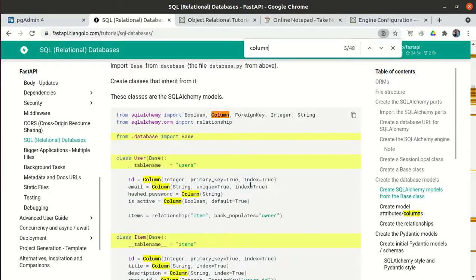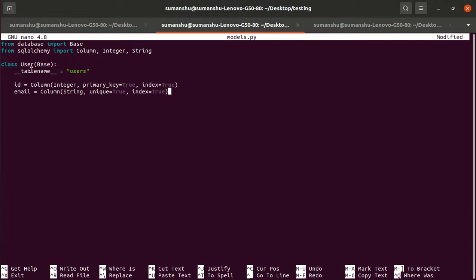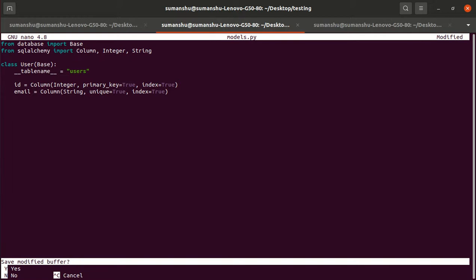So we have defined our table. So, class User, and from database import Base from SQLAlchemy, we have defined our model. Whatever, in future, let's suppose you create 10 tables for your project, all the tables you can define in the models.py file. So that's why we created a separate file. Okay, so the table is defined.